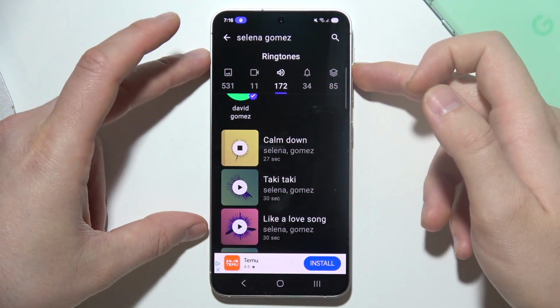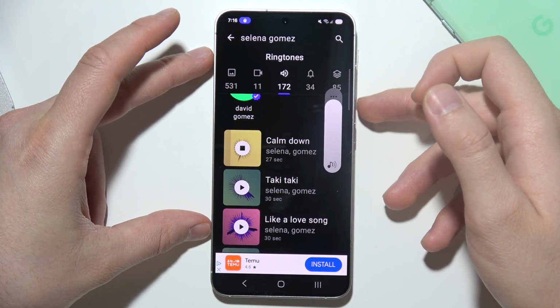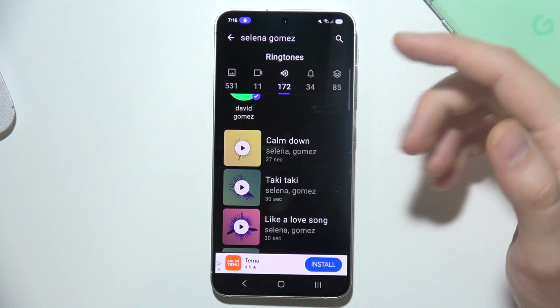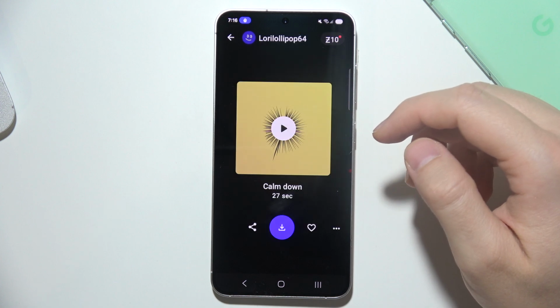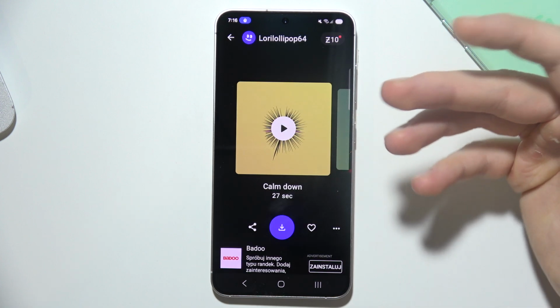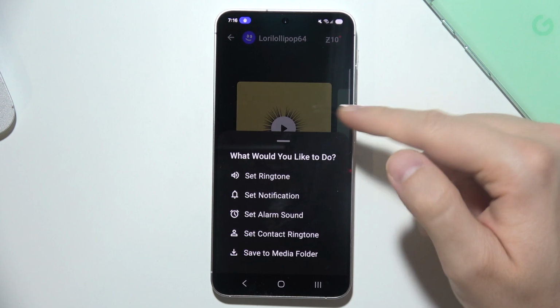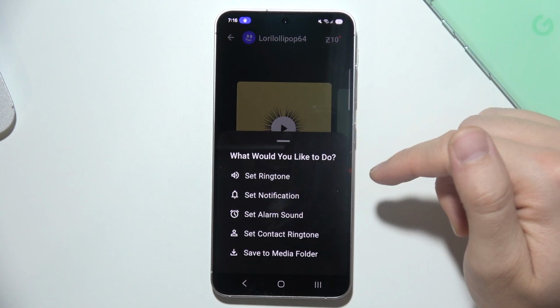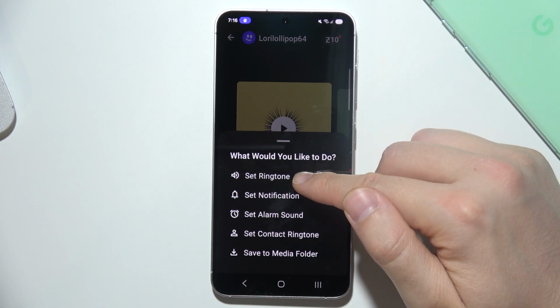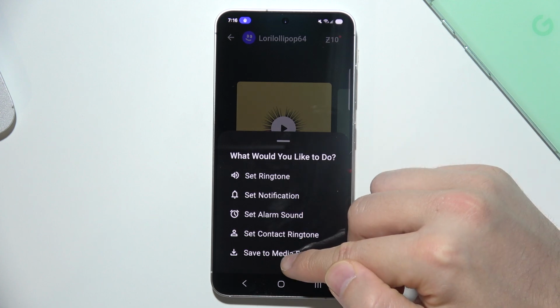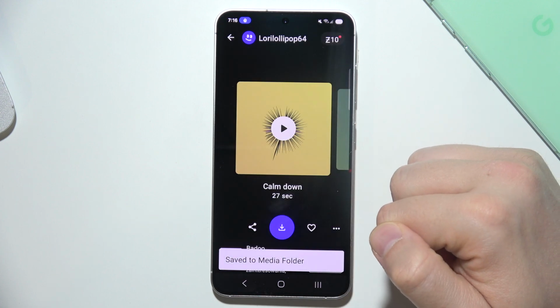I just turned off the sound, so let's turn it on. Yeah, so if you find your ringtone, you can simply tap on this button, and now you can select what you would like to do. So in our case, set ringtone, or you can also save to media folder if you want.